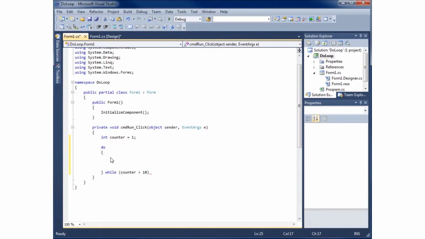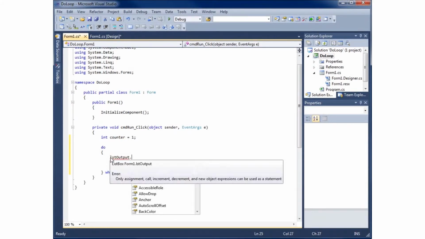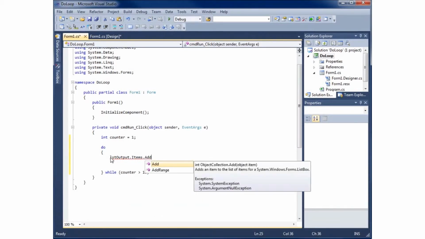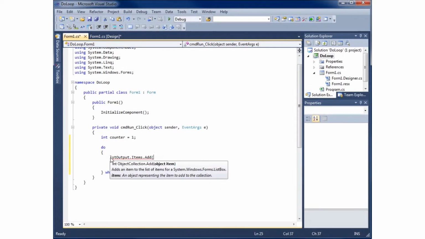So what I want to do is add the actual counter to this list box. So I'll type in LST output dot items dot add, and this is going to allow us to add items to this list box. And in parentheses here, I'll type in counter. That's what I want to add into the list box every time this loop runs.